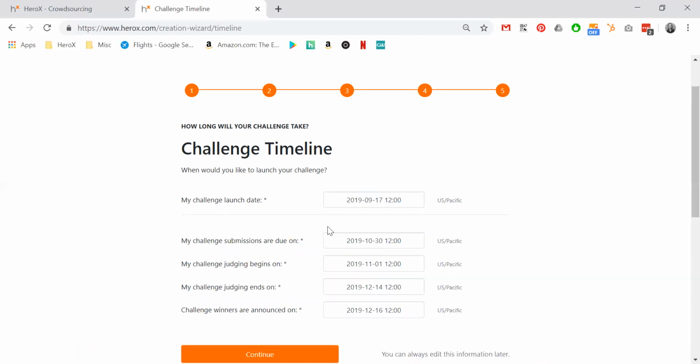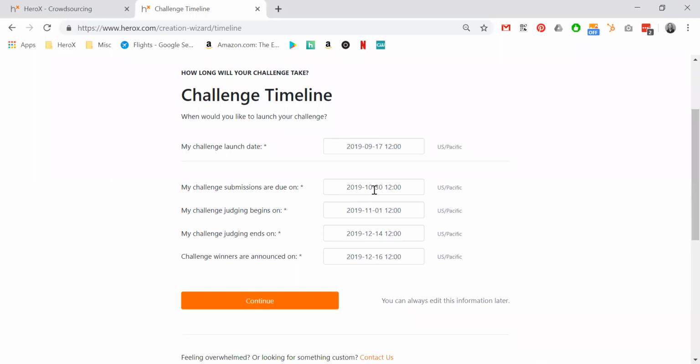And then once you do that, you'll see that it actually generates the timeline for you. So this is when we recommend that the submission deadline be, when judging begins and ends, and then when winners should be announced, based on what you selected in step 1. It's also pulling in the time zone for whatever you put in either your HeroX profile or what's being detected as your IP address. So any user who comes to your page, all the times and dates will be automatically translated into whatever their current time zone is.